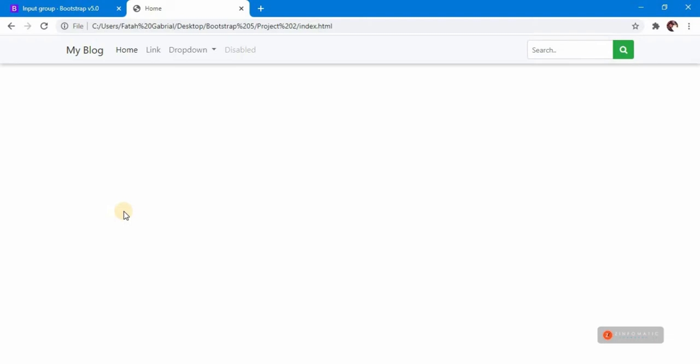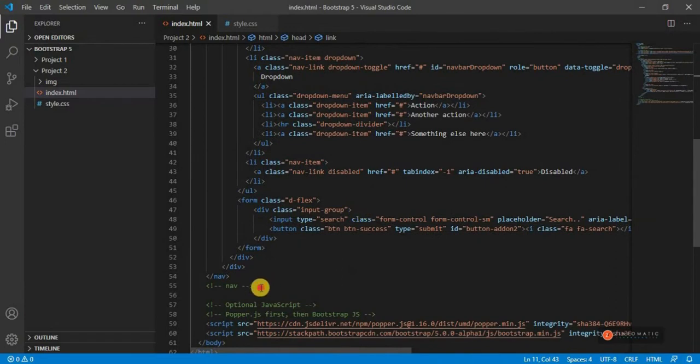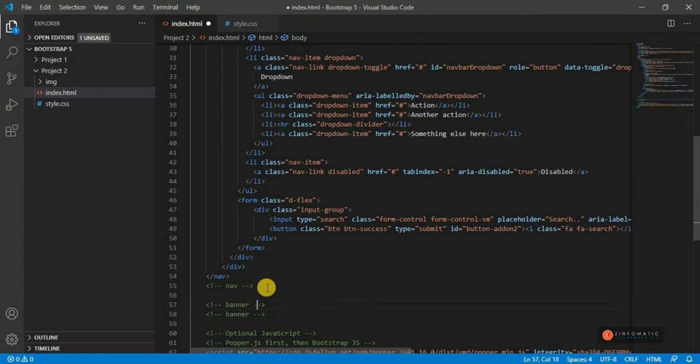Okay, the next thing we need is a simple header in the background where we can add a heading, an image, and a subscribe button. Let's get to our code. You can see this is our navigation bar, and right after this I'm going to add a comment. I'm going to call this banner. Okay, let's duplicate that. Inside that I'm going to call this header.main-header.